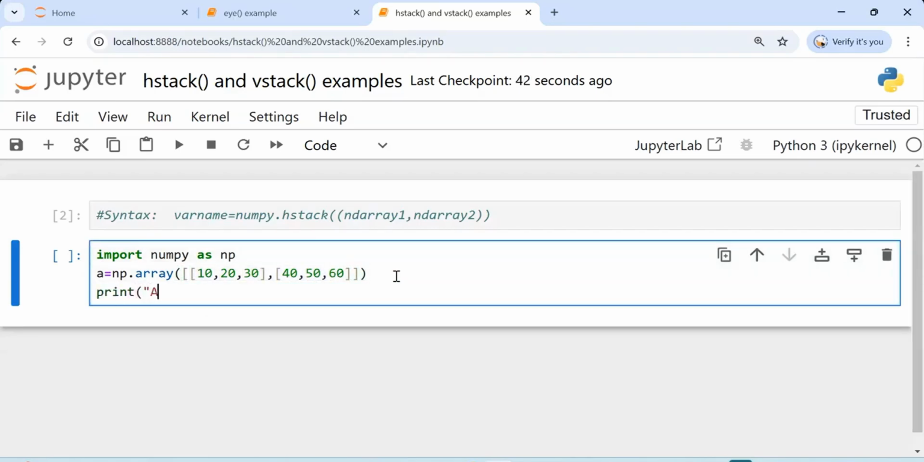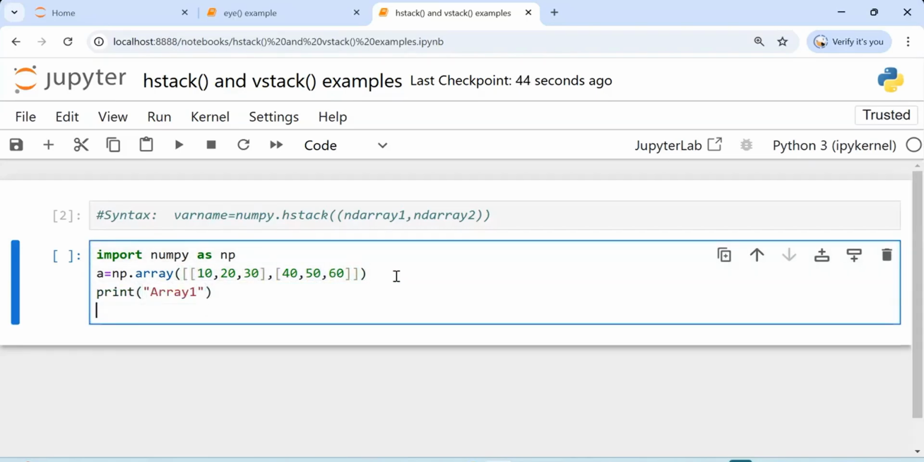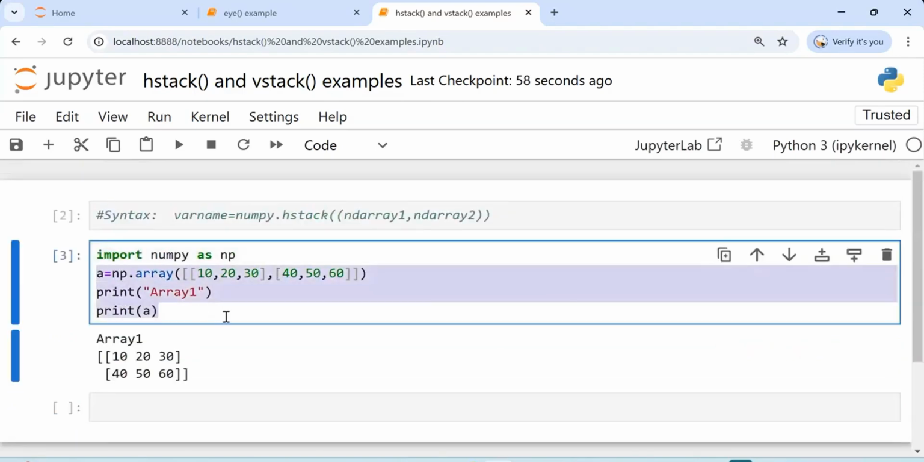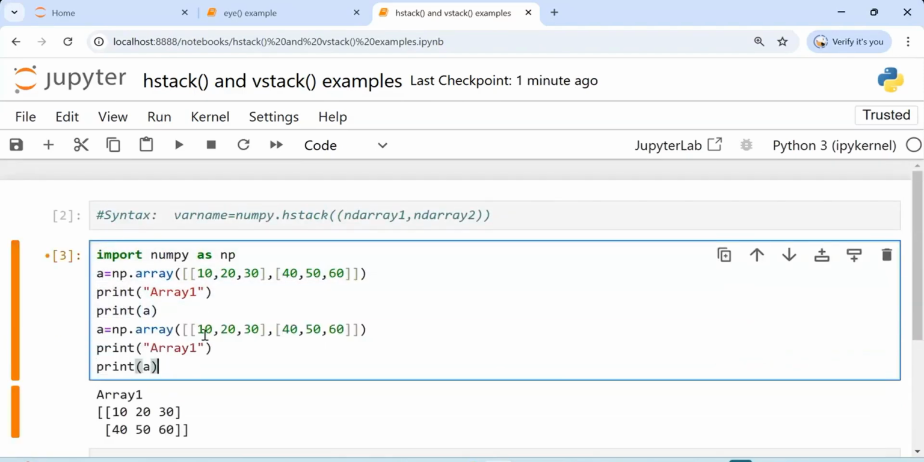So directly I will print it. This is array 1, ND array 1, print of A. One more array I will create here itself. Be careful about it. I'm taking 1, 2, 3, 4. This is array 2. B I wrote it. I'm writing the second array here.